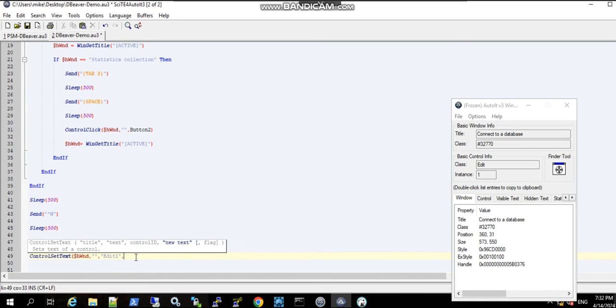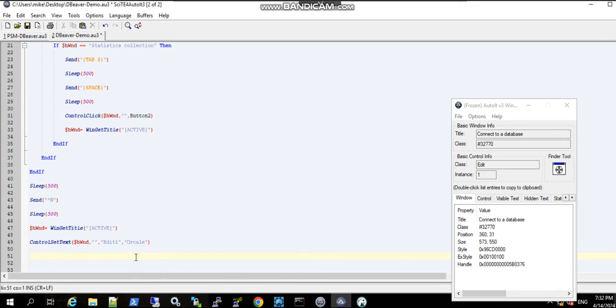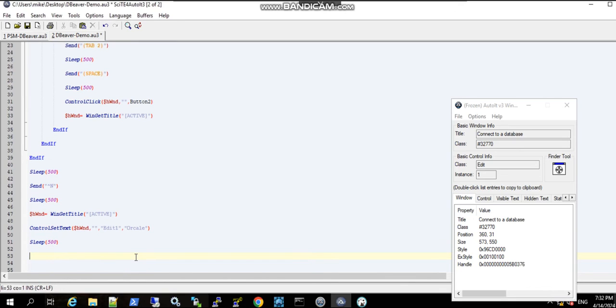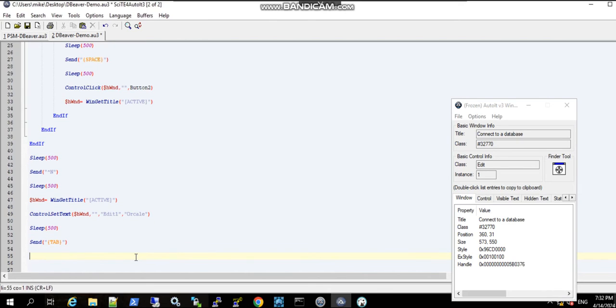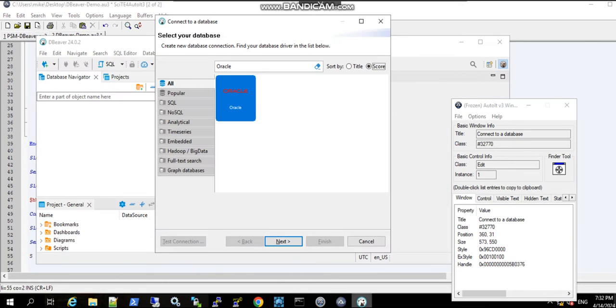Okay. What's the new text we need to enter? Oracle, right? So we need to put in Oracle. ControlSetText, Oracle. Next thing is just sleep for 500. Next, send tab. So next thing is we need to press on the next button.